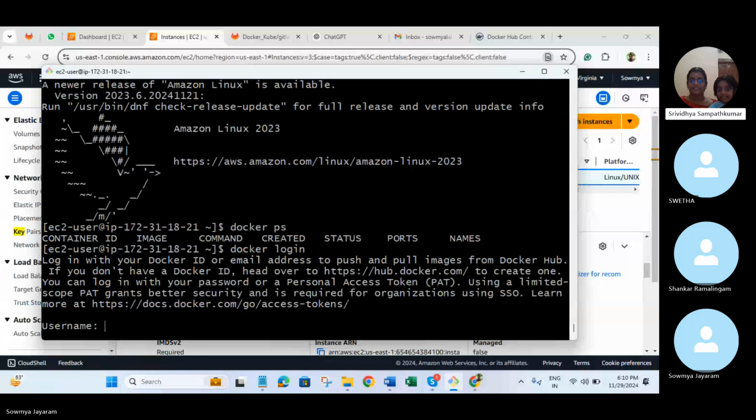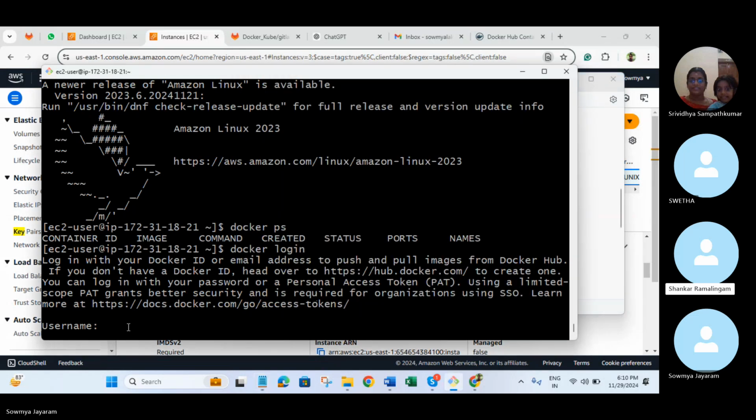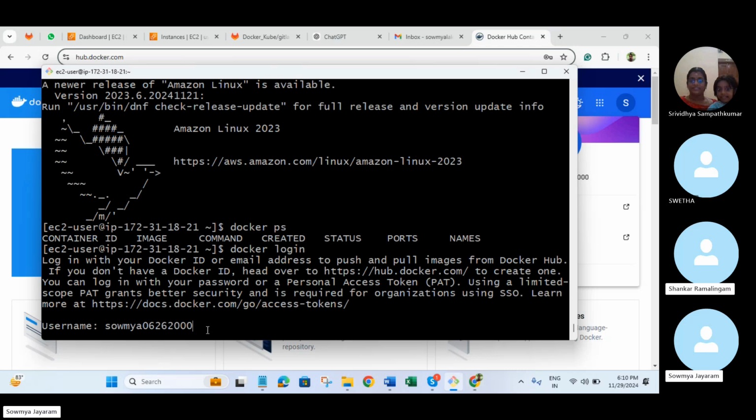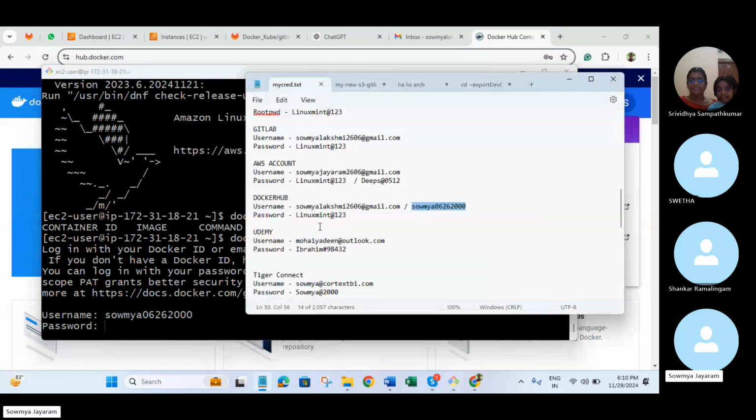What is the full form of PS here? Docker PS. It's process status. Okay. What are the processes running? Username. This is my username, sir. Oh, is it? Okay. I think it must be unique, so I gave it like this. Sure. I thought it was a password. No, sir.